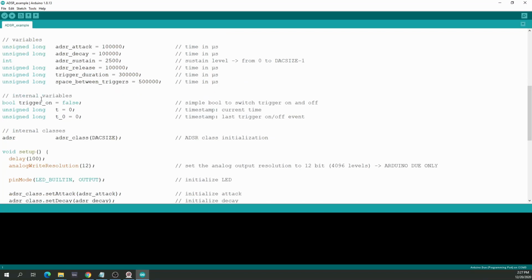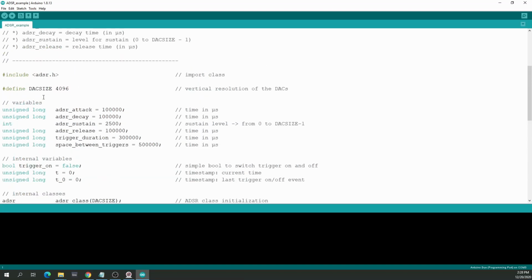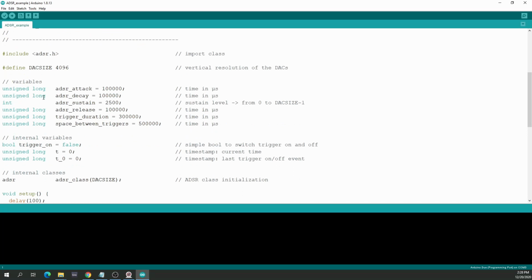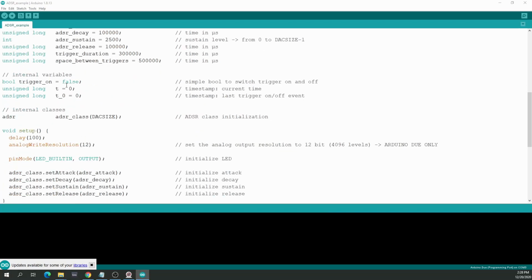Then there's some internal variables. Don't worry about that. That's just to be able to trigger on and off. If you're going to actually use the ADSR class on your own, you probably don't need those. So the class is imported over here. It will automatically go into this libraries directory, so as long as you called that folder ADSR, it will be able to find it. And then the class is initiated over here. It says ADSR, make a new instance, and I just called it here ADSR class. But if you need multiple ones, you can just go ADSR 1, 2, 3, 4, 5, etc.